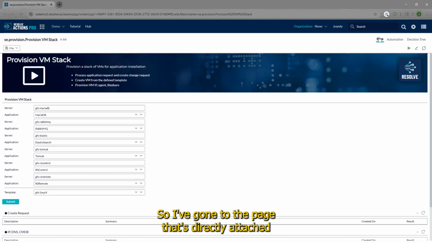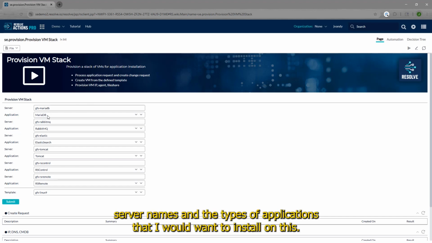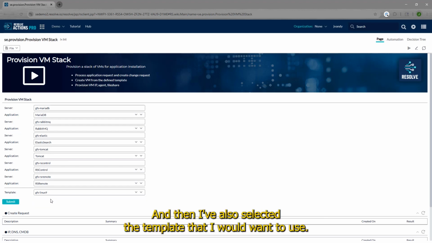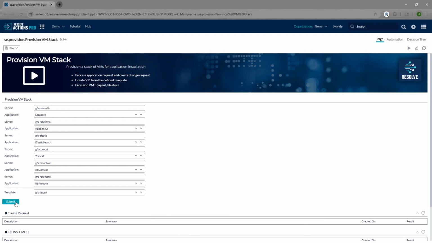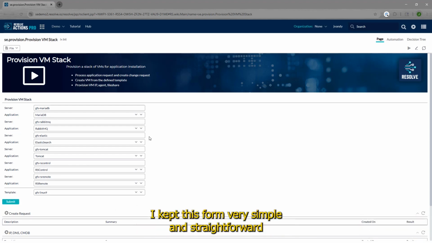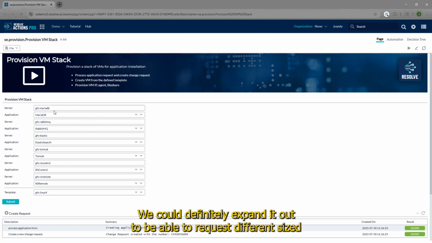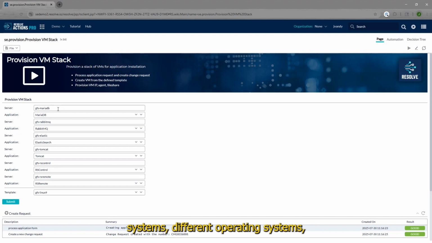So I've gone to the page that's directly attached to that automation and completed my request for the system server names and the types of applications that I would want to install on this, and then I've also selected the template that I would want to use. I will click Submit to execute this. I kept this form very simple and straightforward for this particular demonstration. We could definitely expand it out to be able to request different sized systems, different operating systems, different resources, etc.